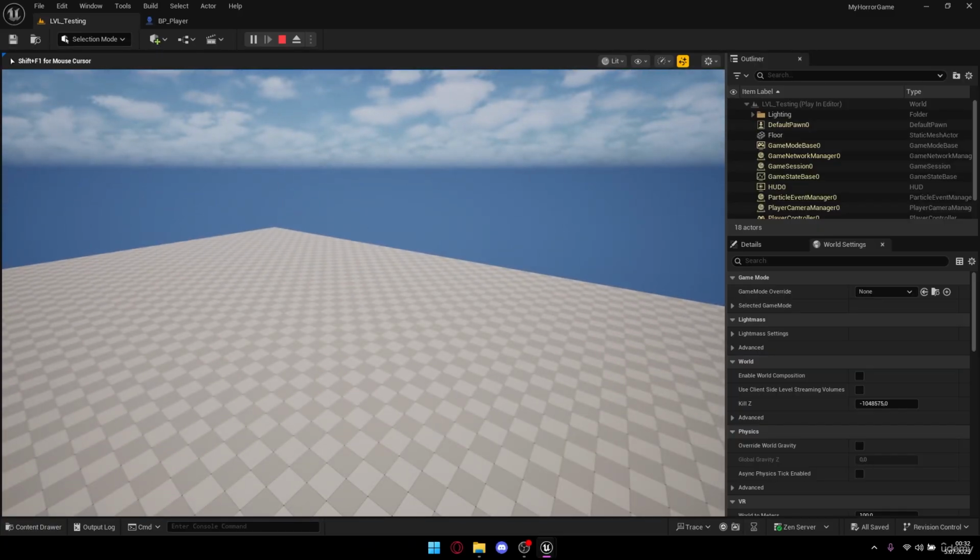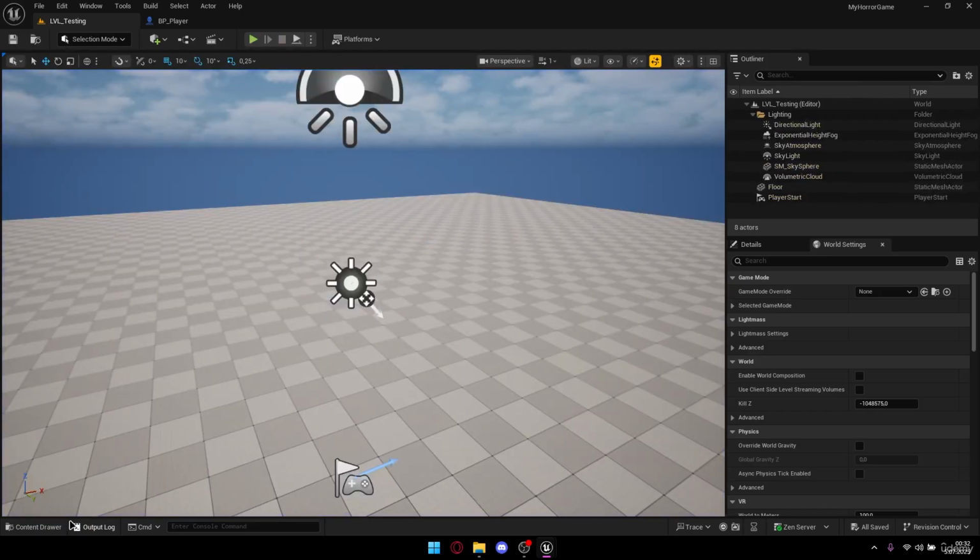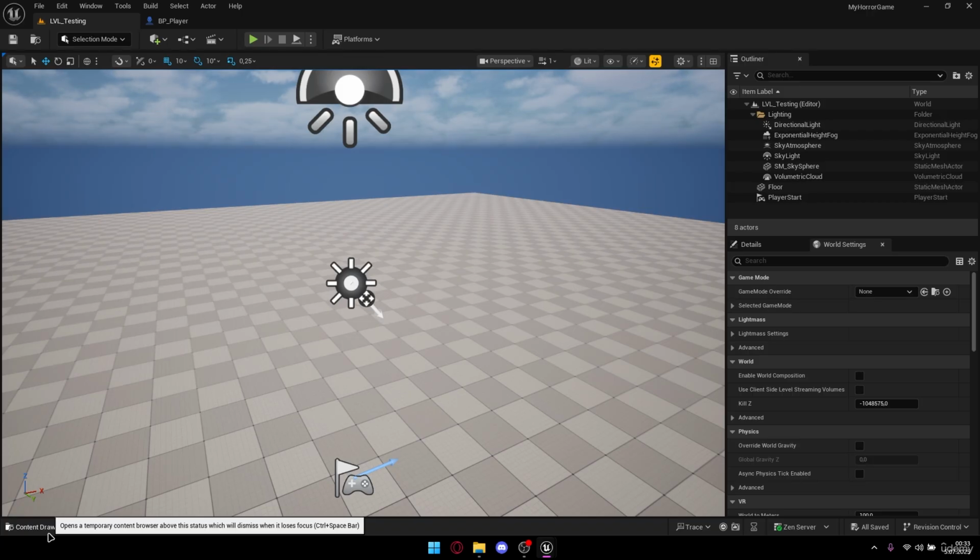How do we assign our player then to this level? Let me show you how it's done. It is done through game mode. So let's create one and let's see how it works.